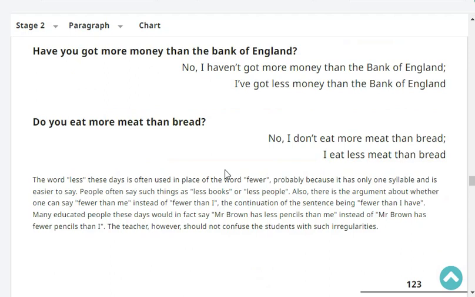No, I haven't got more money than the Bank of England. I've got less money than the Bank of England. Do you eat more meat than bread?